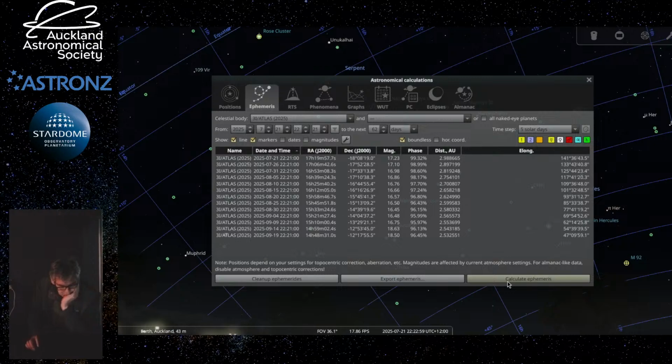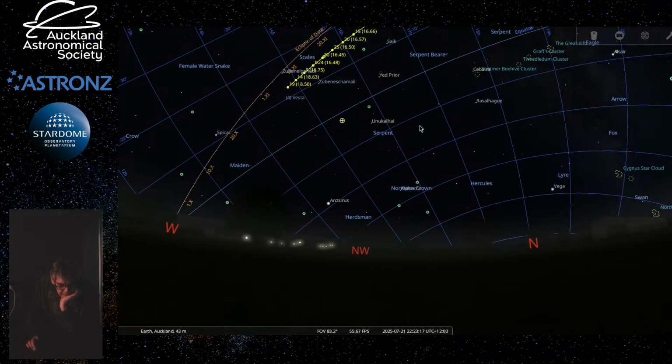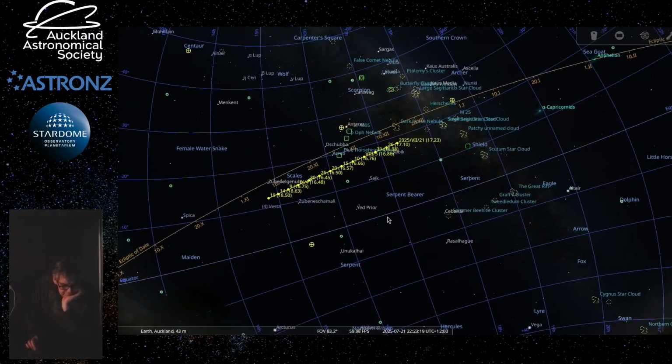Okay, so that's computed the position the comet will be in for the next 60 days, showing it every 5 days. Now we should be able to plot it on the chart. Let's see if it's done that. If we zoom out, oh yeah, there we go. So you can do this for any comet or asteroid and it will show you the path across the sky. So quite a nice little feature there.